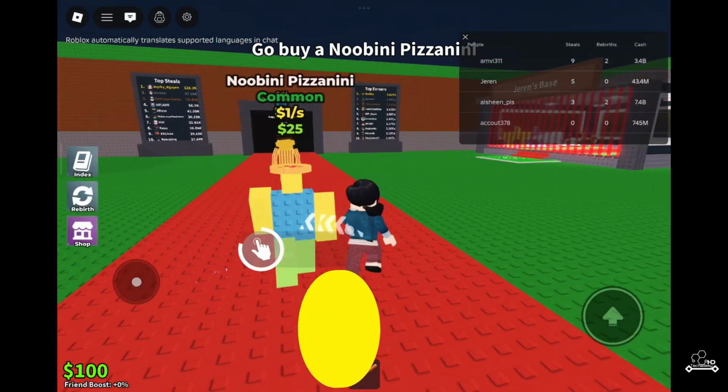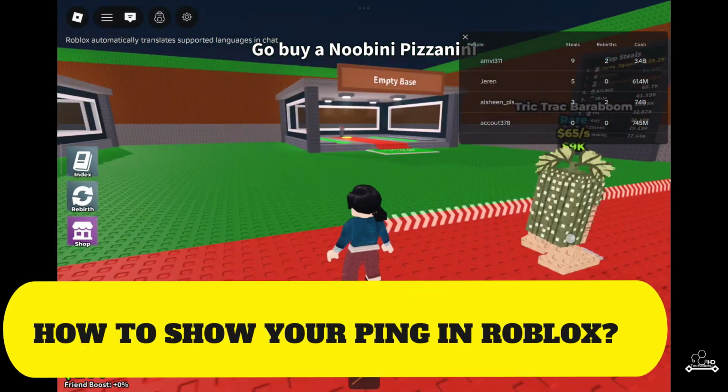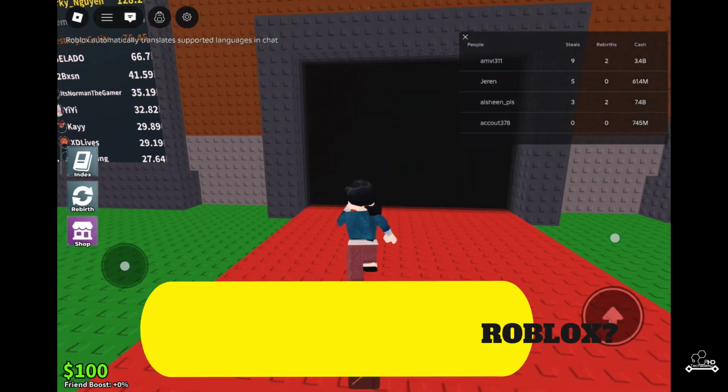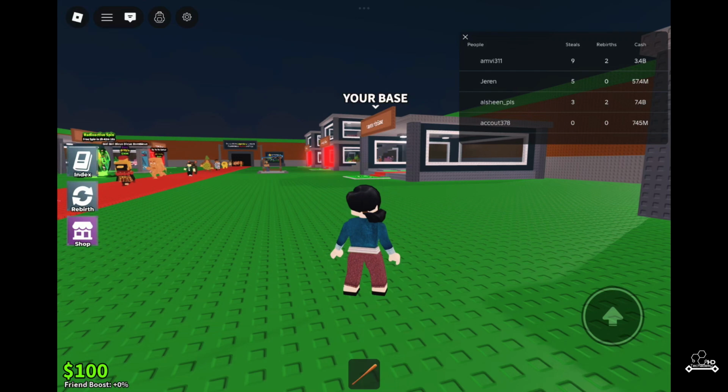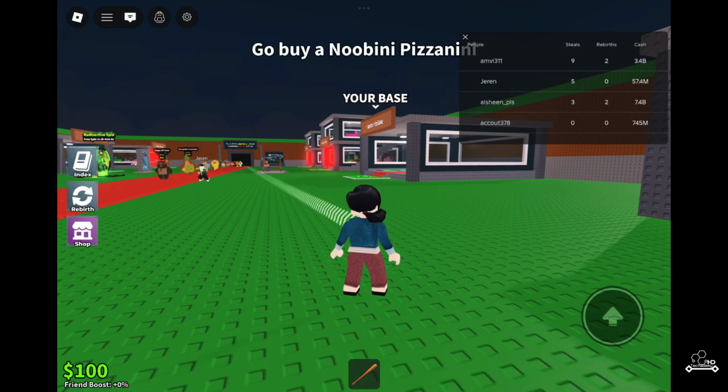In this video, I'm going to show you how to show your ping in Roblox. To show your ping in Roblox, first of all, go ahead and open your Roblox application and join into a game. Once you're inside the game on Roblox, go ahead and tap on the Roblox icon at the top left corner while you are inside the game.